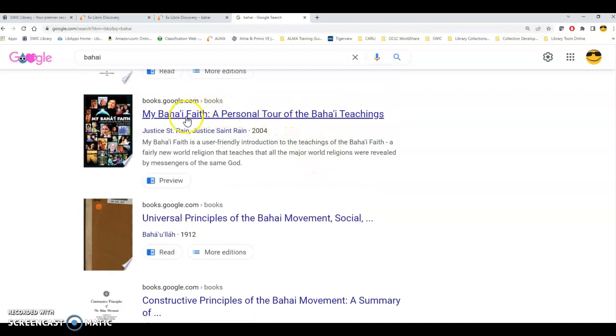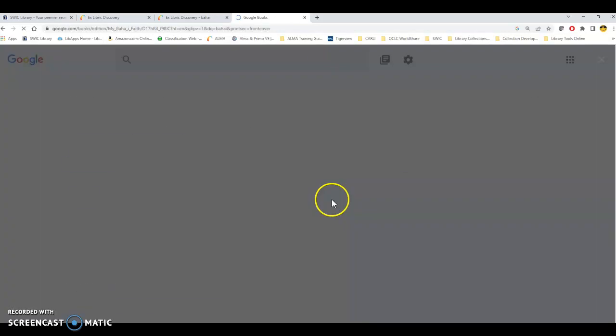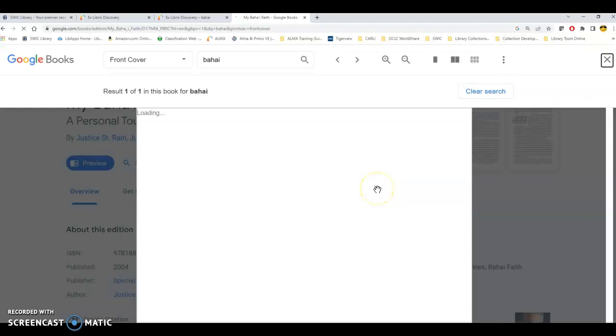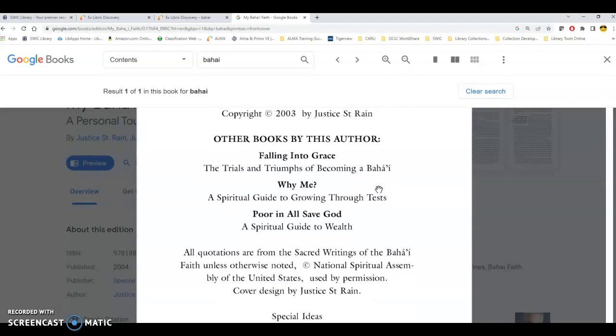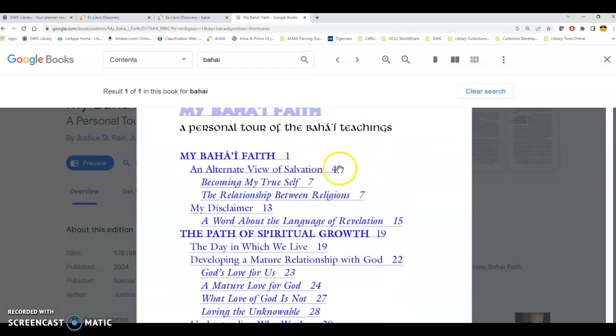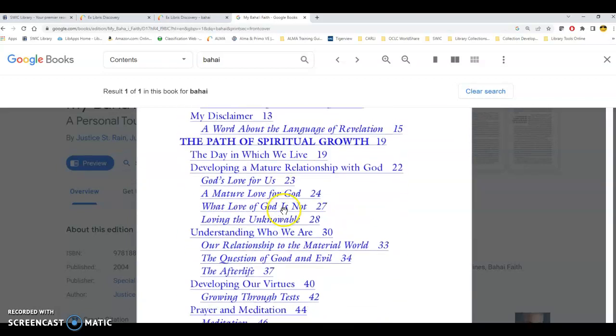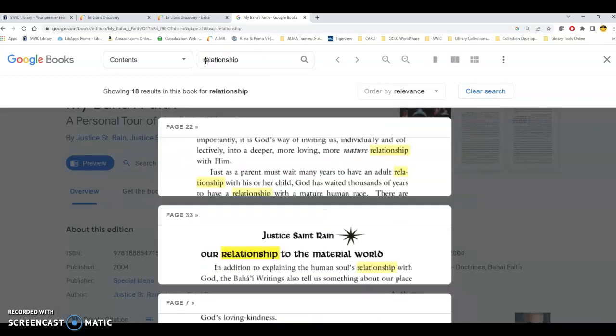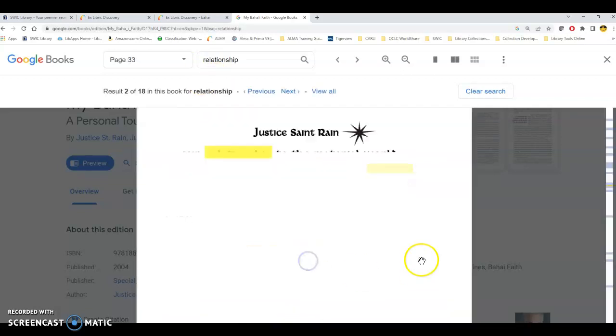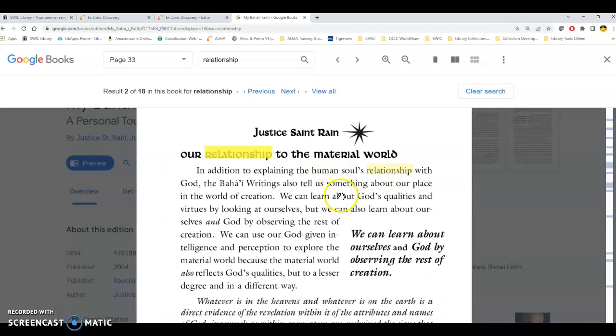So if I wanted to look inside this book, I can click on Preview. I can take a look inside the book and see what chapters might be available. I can just scroll through to the table of contents. If I wanted to search for a term in here, I could type in relationship, and it'll show me all the pages that might have that word on it, and I can click on that to get to that particular page.